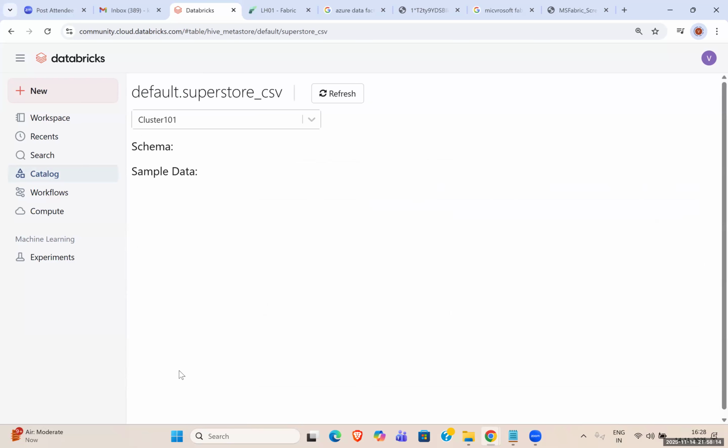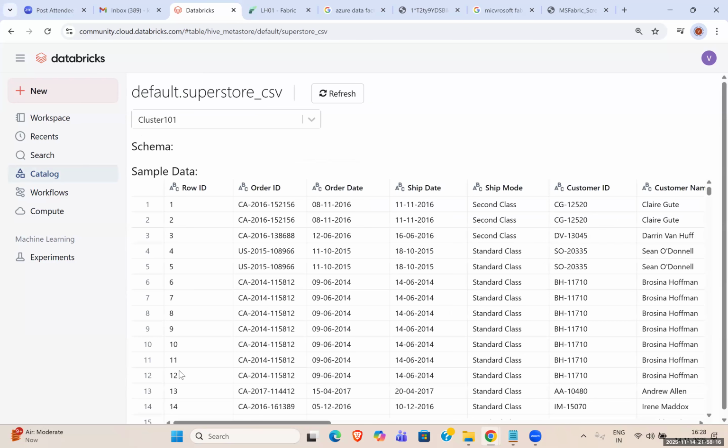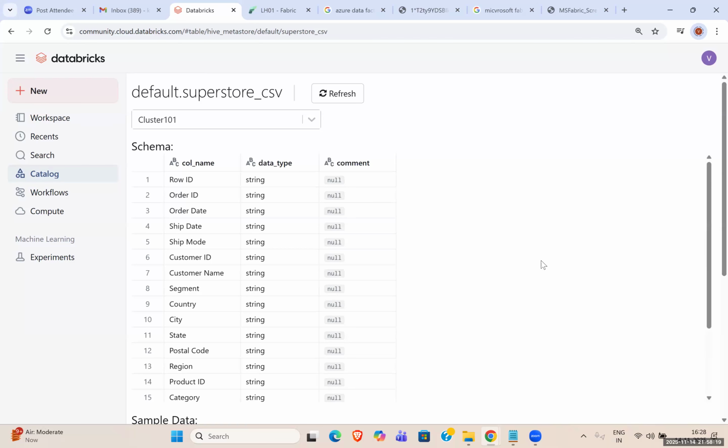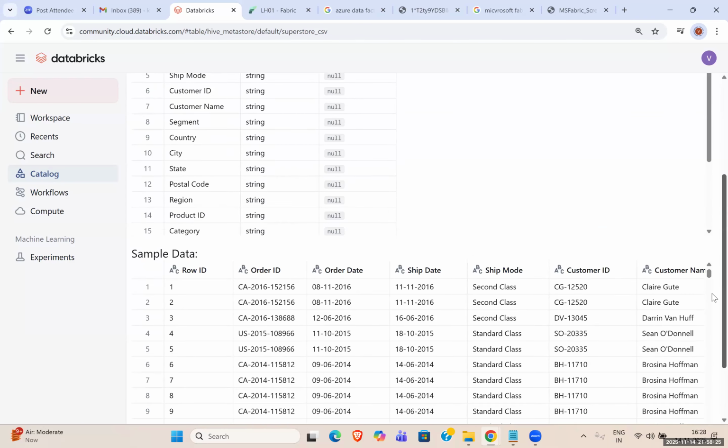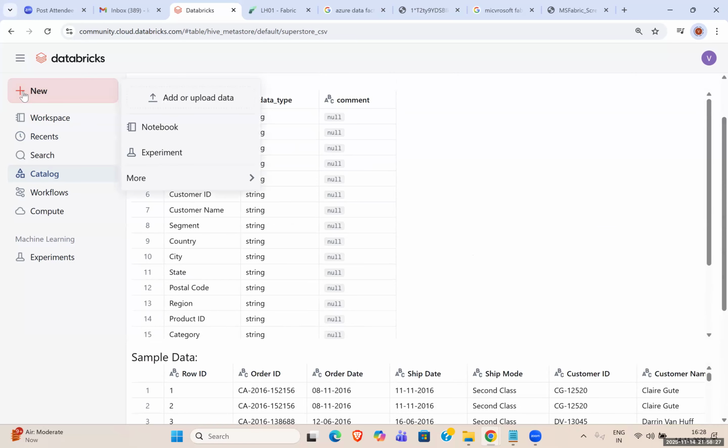It will show you some sample data, but let's wait. See, look at this, guys. This is the schema. Schema refers to the columns and the data types here. And you can even look at the sample data as well. Now, let me show you how to use this.